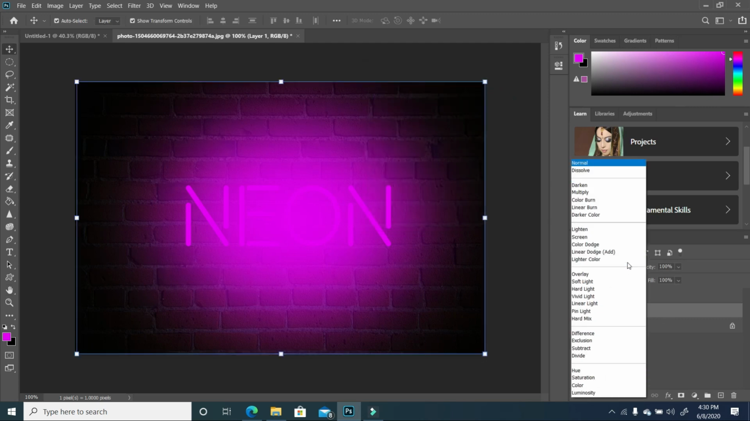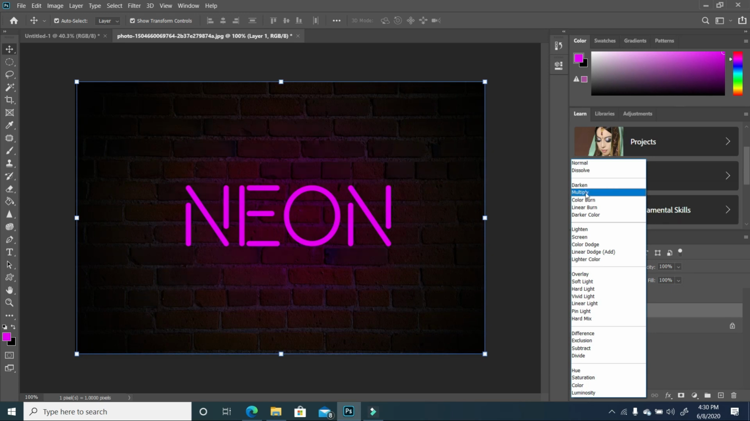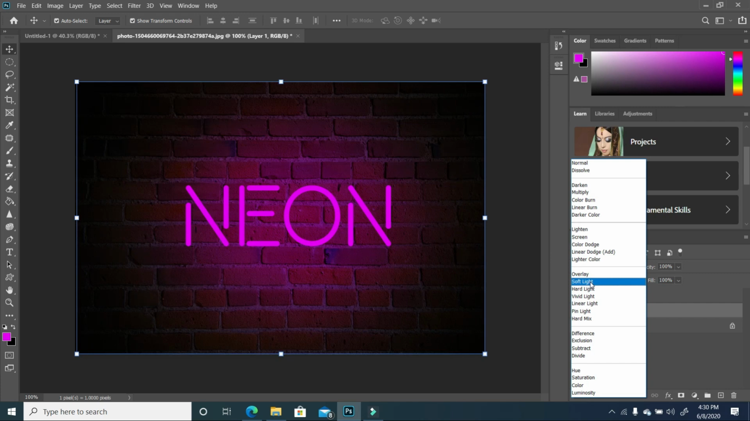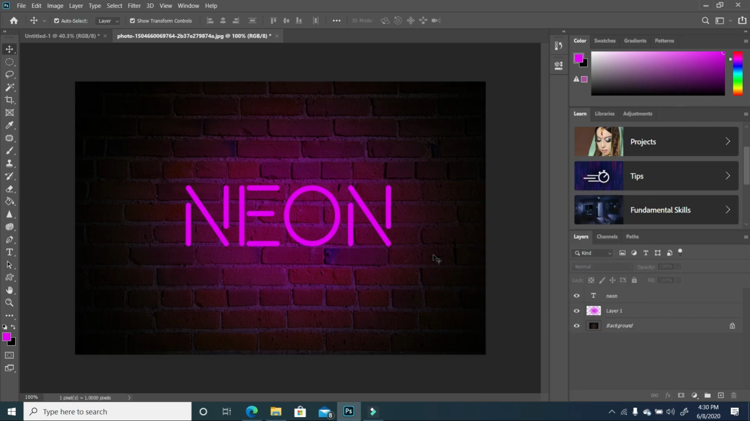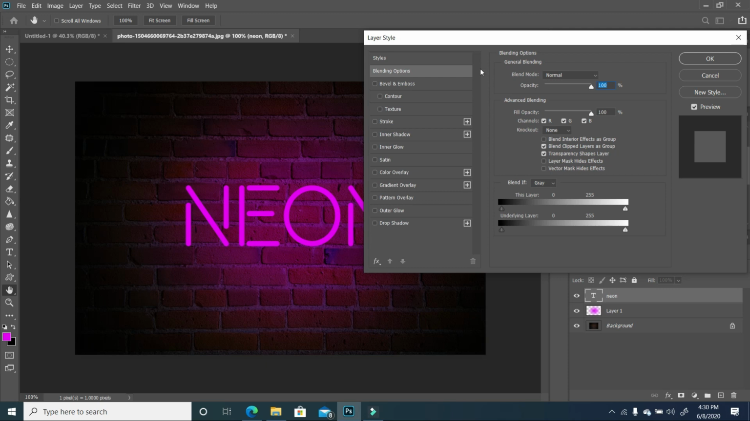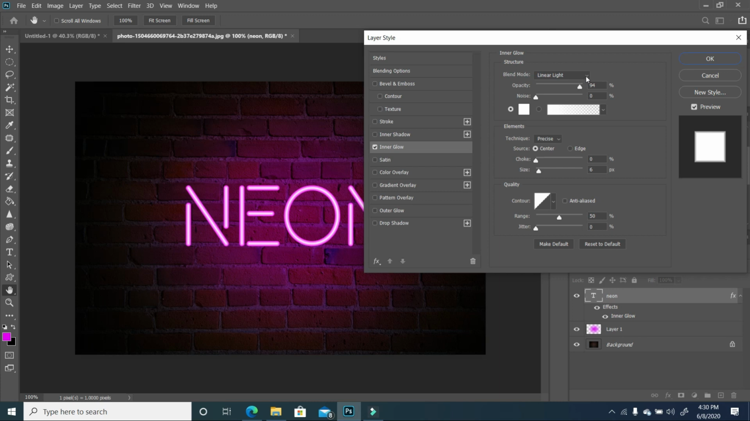Then I'm going to change the blend mode. I'm just going to play around with it till I get what I want. I like the soft light. And I'm now going to click on my text, right click, go to blending options, and we're going to add an inner glow. I'm going to double click on that. You can see that my blend mode is on linear light. You can reduce your opacity a little if you want. And then you can see I've increased my size just a little.